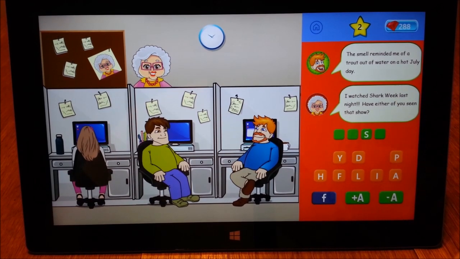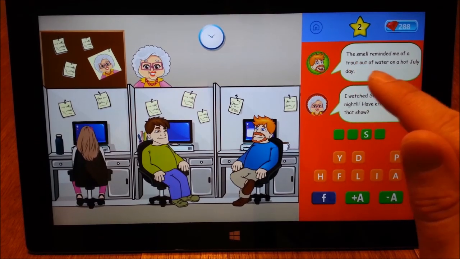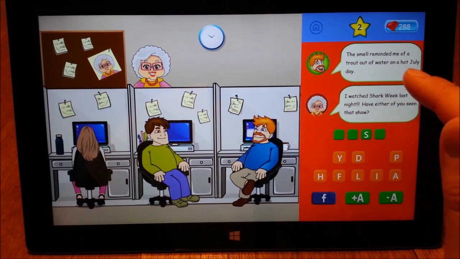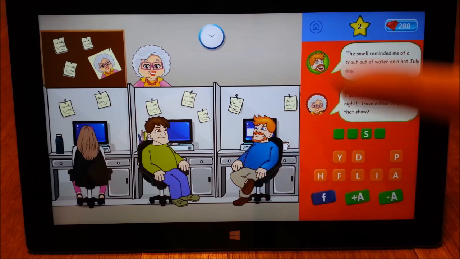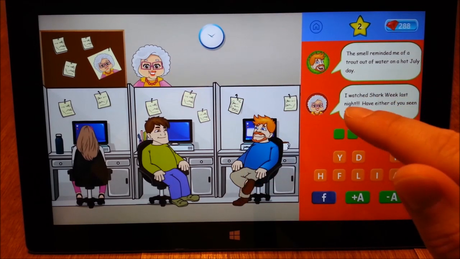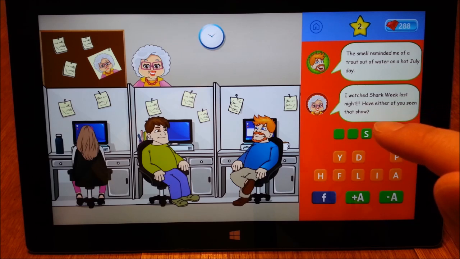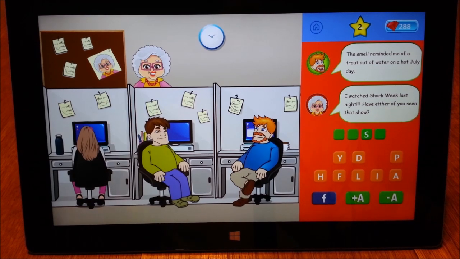Alright, so let's solve this next puzzle. The smell reminded me of a trout out of water on a hot July day. Okay, so they had their conversation, and now suddenly Ruby interjects. I watched Shark Week last night. Have either of you seen that show?